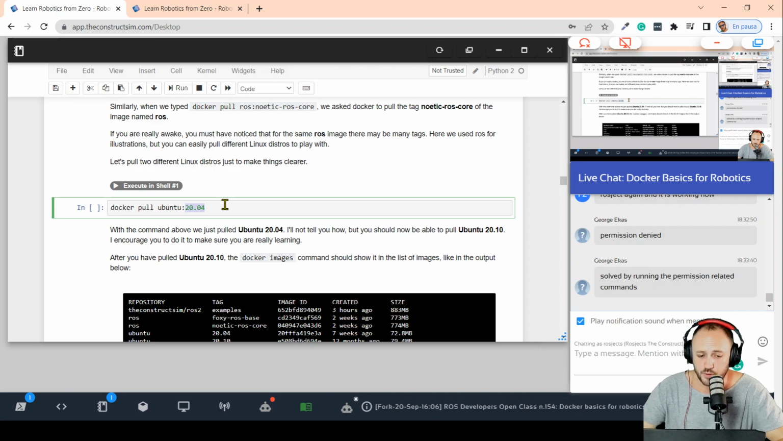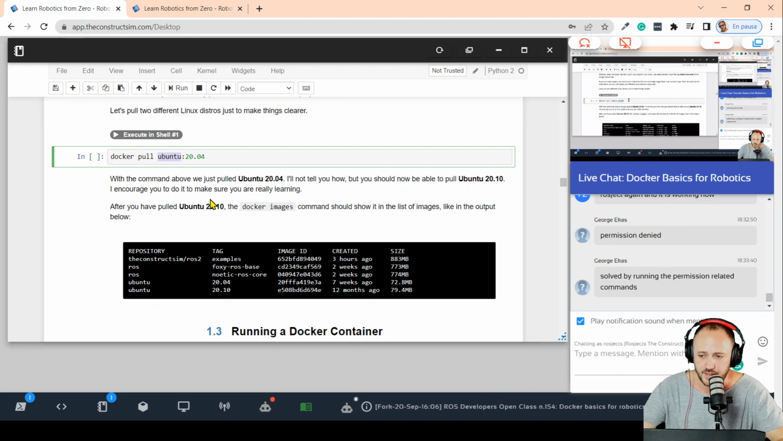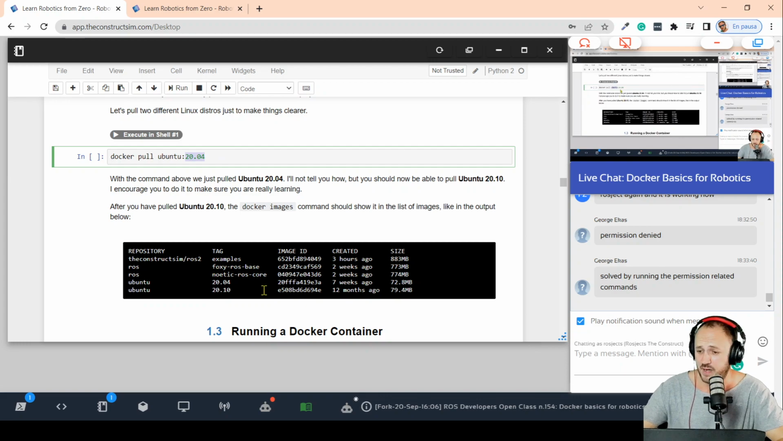And this is very common because, for instance, for the Ubuntu repository, you are going to have many different images with different tags. You can download 20.04, 20.10, and many others. And the same with ROS. Under the ROS repository, you are going to find many different images with different tags. Some of them for Noetic, for ROS Melodic, even for ROS2 Foxy, ROS2 Humble, and even with the same distribution, there are many different tags.